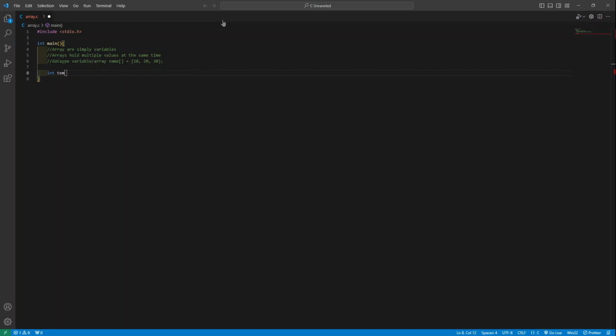So suppose we named it temp, okay, and then 5. We are giving 5. It isn't necessary that the number of values we have said should be contained in that array. Like even if I write 10, 20, and 30, it would still work. There wouldn't be any problem. So this is simply how we declare an array.